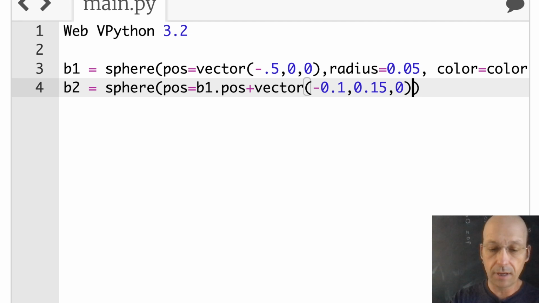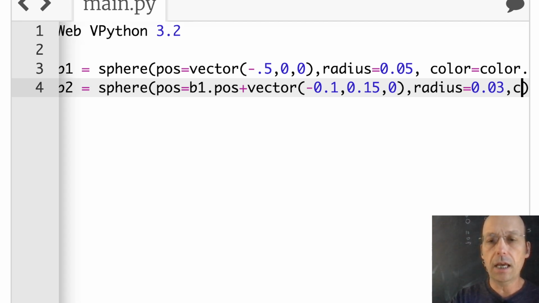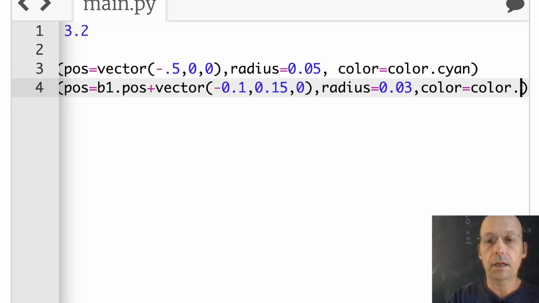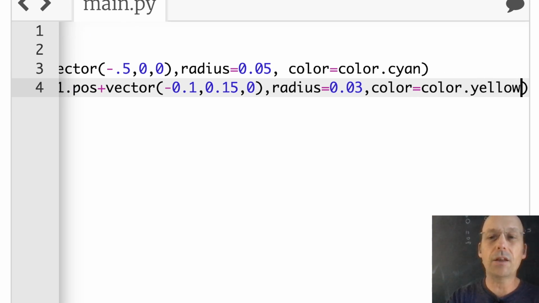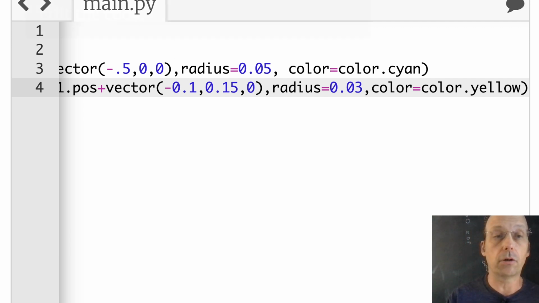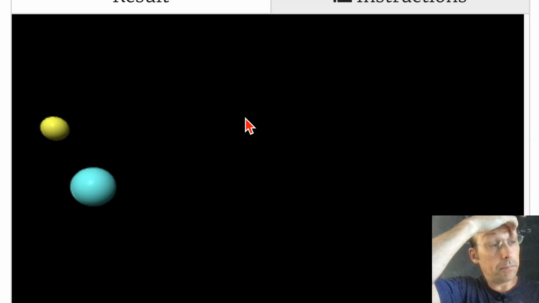There is a z coordinate. And then I need a radius. Let's make this a little bit smaller, 0.03. Give it a color. Color equals color.yellow. Yellow and cyan are my favorite colors to start off with a black background. So if you have a black background, those are good colors that show up really well. Let's just run this. Okay, so there's my two things.